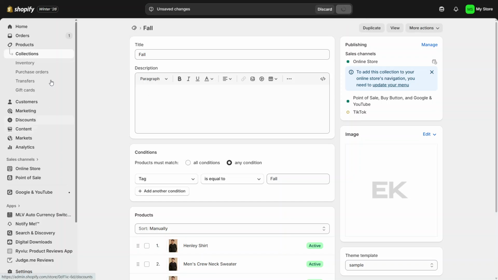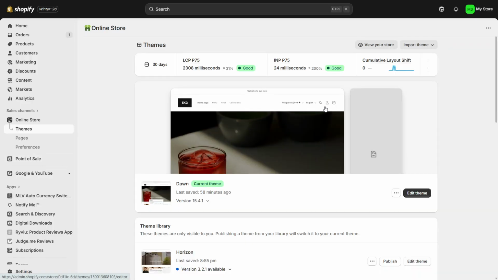Next, we need to make sure this image is actually displayed as a banner in your online store. Go back to the left-hand menu and click on Online Store. This will show your themes list with your current theme at the very top. On that active theme, click Edit Theme or Customize depending on what you see. This opens the theme editor.